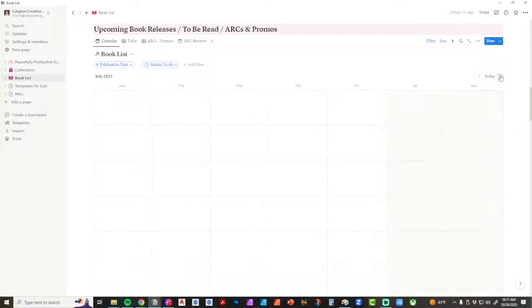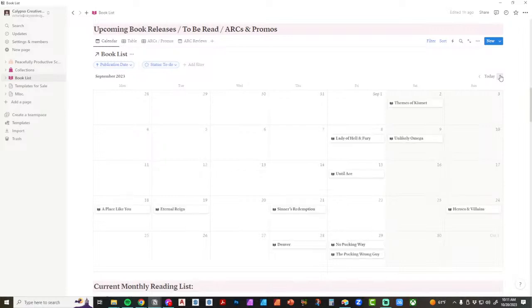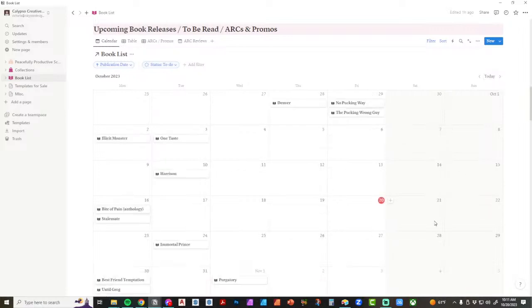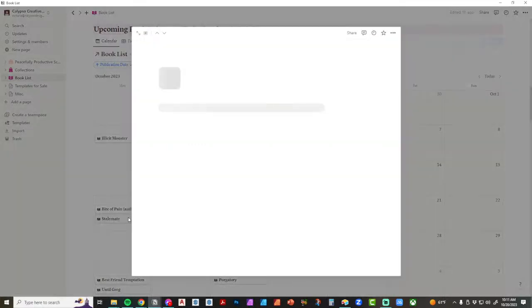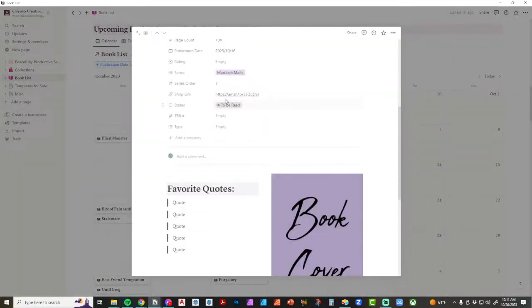So if I were to take a book, let's go back to today. Let's say I read this book. If I were to change my status to read, then it's not going to show up in this view anymore because it's not to be read. So that's how you adjust your views.